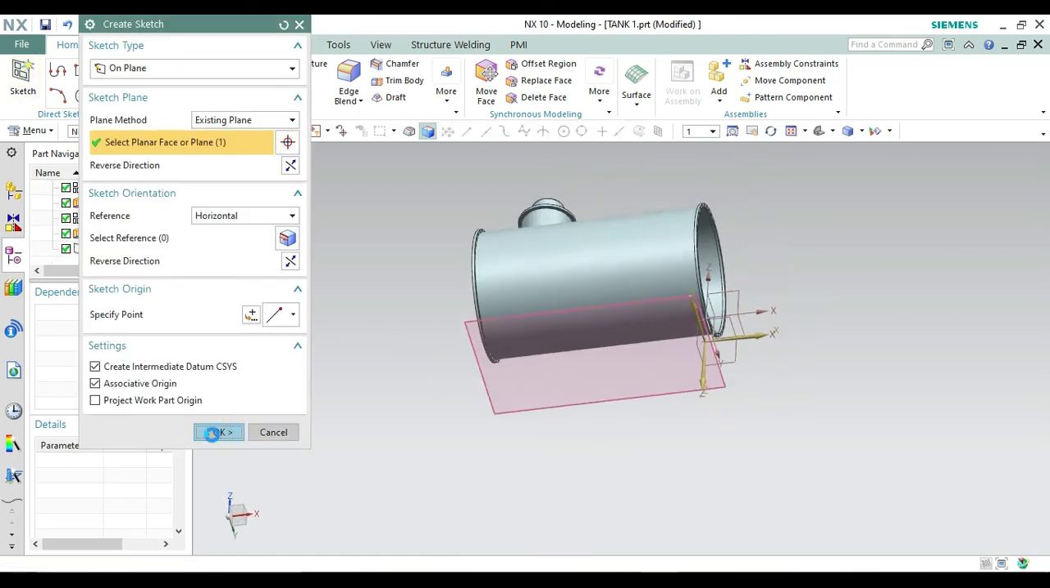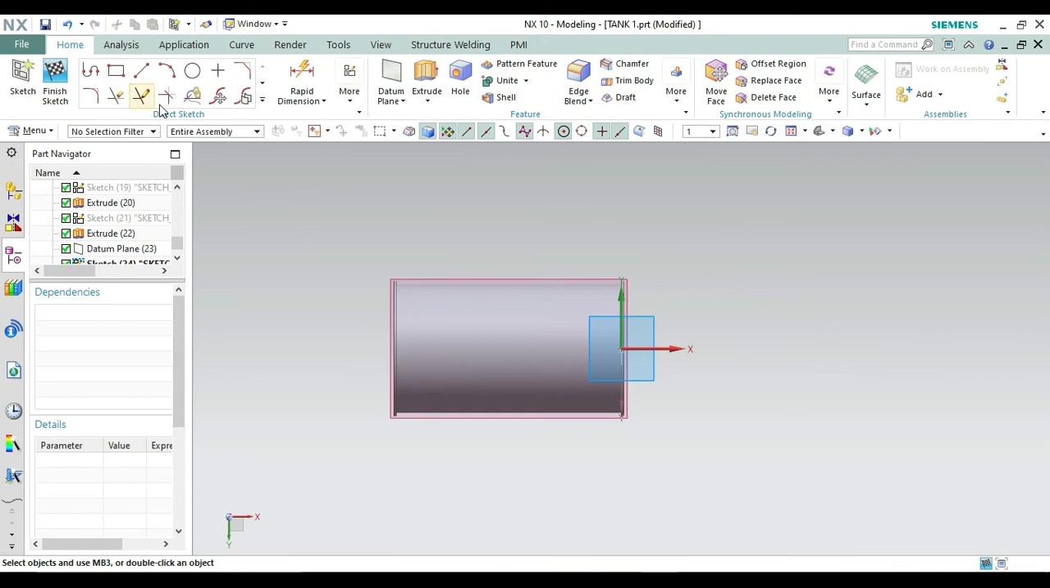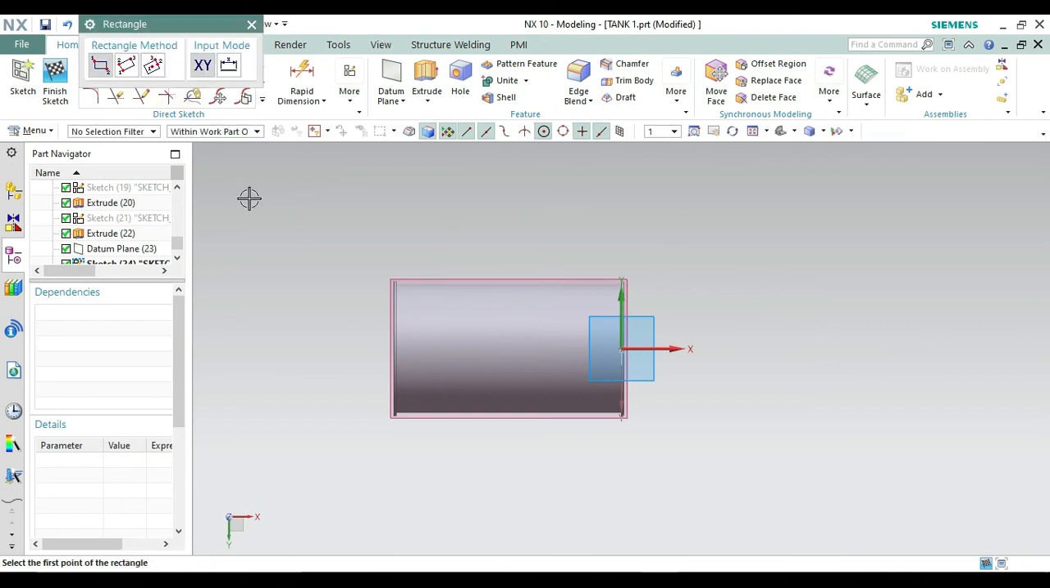Again going on to the sketch command, we have to select the sketch and make it okay, like this one. Again going on to the rectangle command, we have to create a rectangle from here of width 300, and let's create the height of 2000 from here.